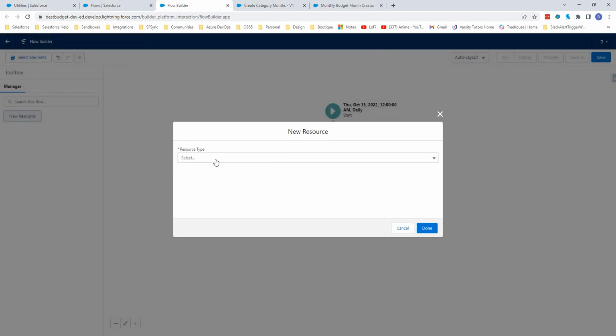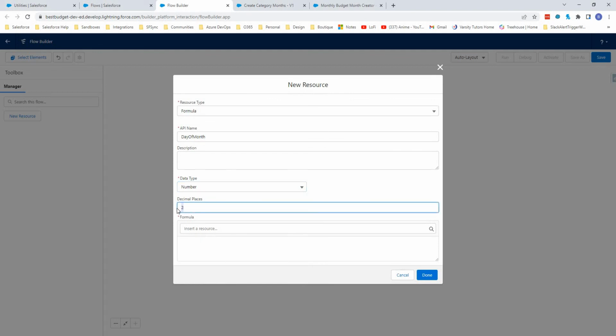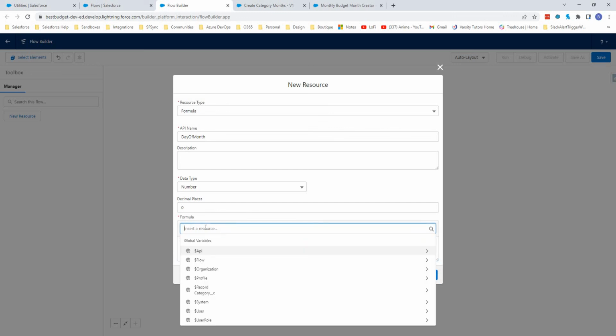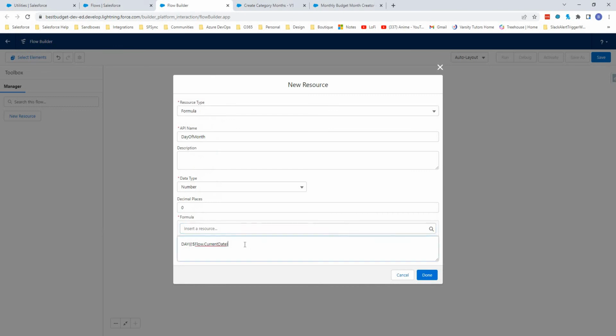Create a formula, and that formula is going to be that day of month. Same formula that we created last time, where it returns a number with 0 decimal places, and it just returns the day of that flow current date. Same thing as that first flow we created, not the second flow, but the first flow we created.